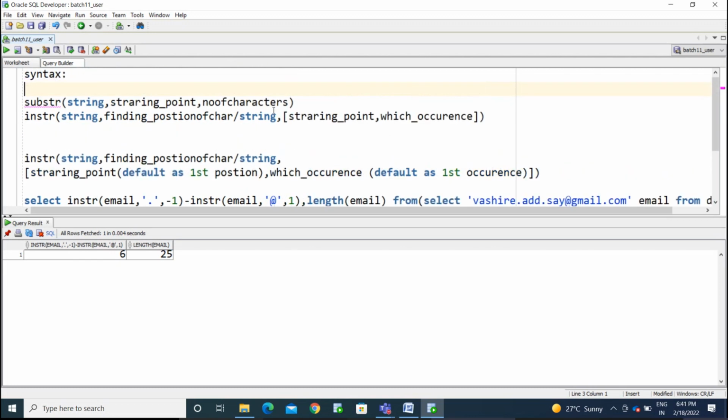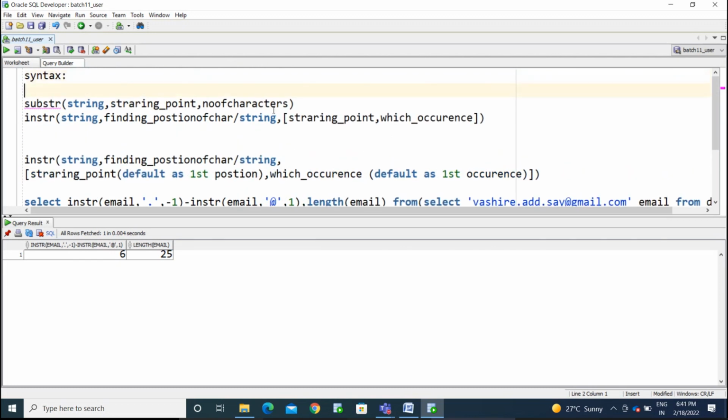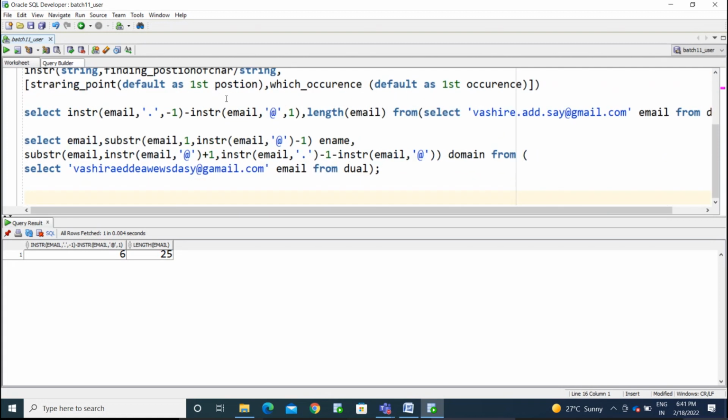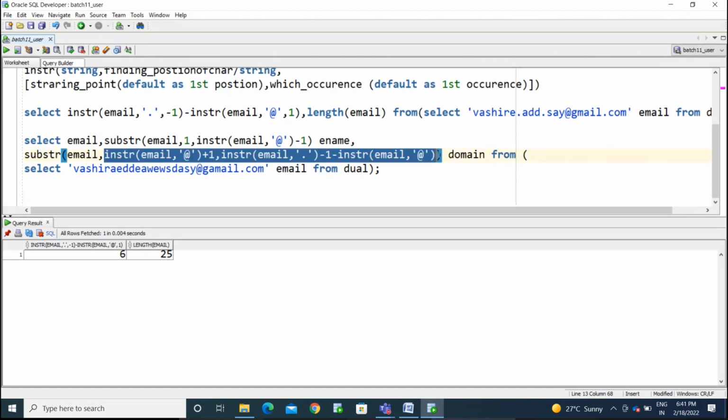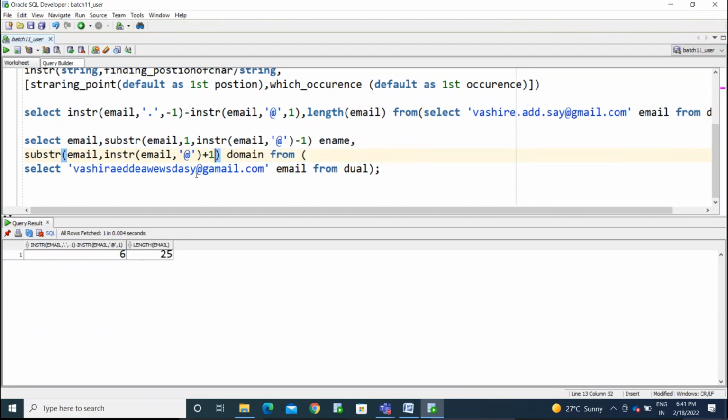So if you want to find out the domain name, okay, so this is your domain name. To find out that domain name, I am simply mentioning it like this. I'm saying, to find out the domain name, start with the at the rate symbol.